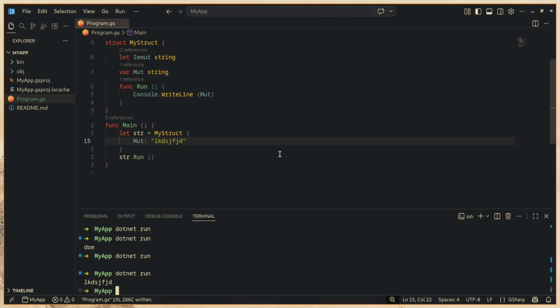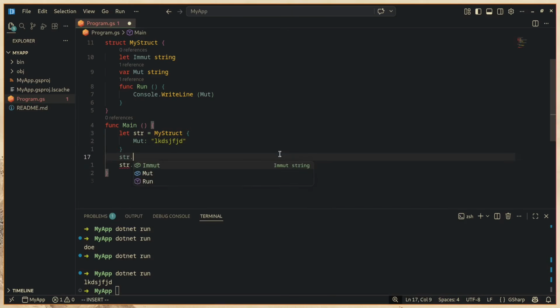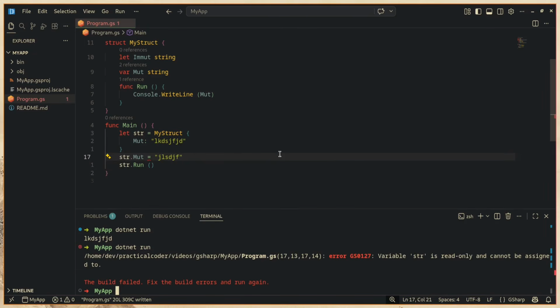Something worth noting here is that we can declare the entire variable itself as immutable, so the str here is actually immutable, which means that we cannot assign to a value or a field stored within the struct. So if I set a different value here, we can see that it will fail because it's read-only. So if I wanted that, I would have to make this an actual var.